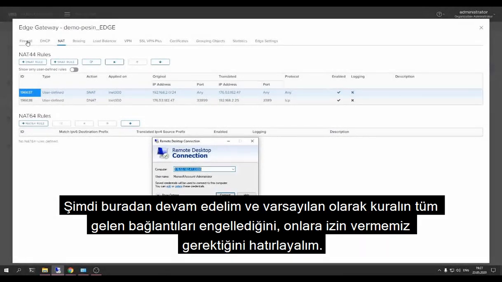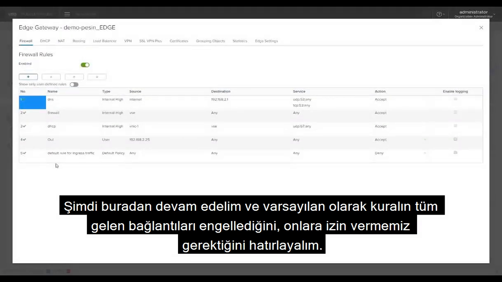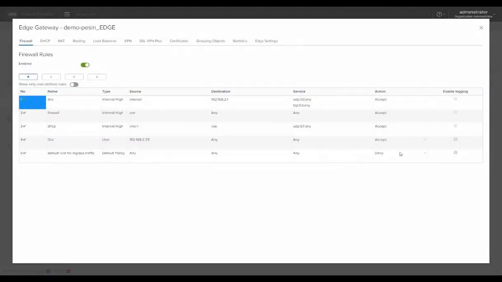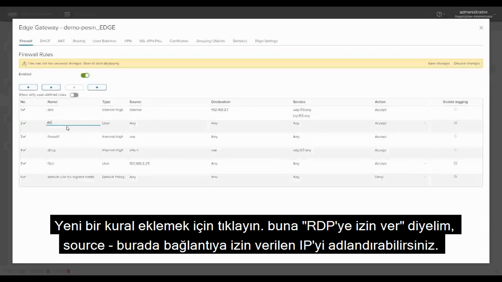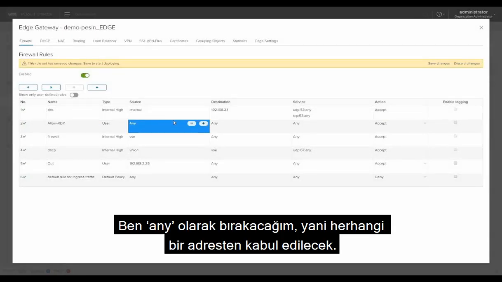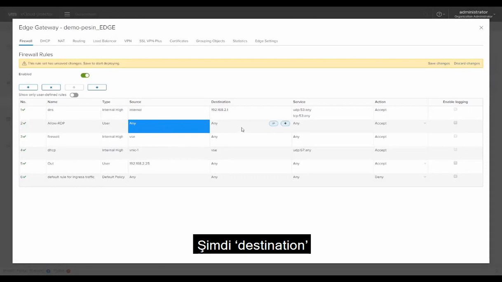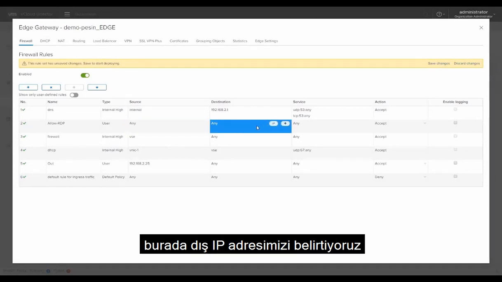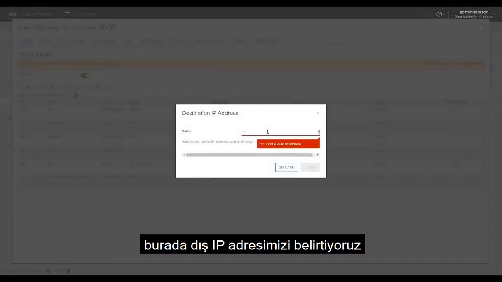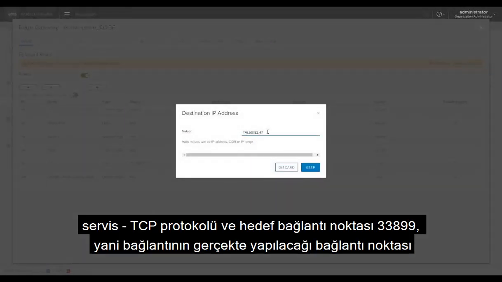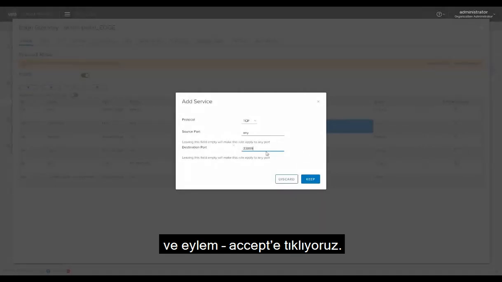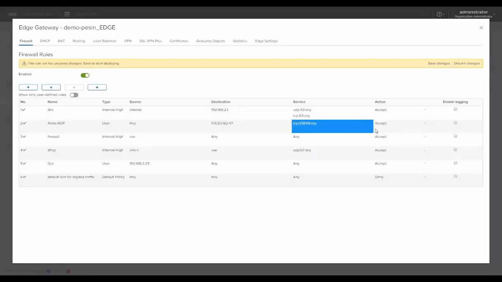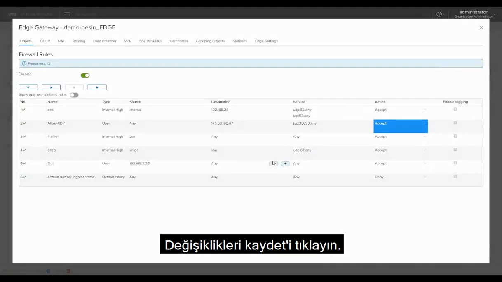Let us now go here and remember that by default the rule blocks all incoming connections, and now we need to allow them. Click on Add a new rule, and let's call it Allow RDP. Here you can name the IPs from which you allow the connection. I will leave it at any, which means that it will be accepted from any address. Destination. Here we set our external IP address, service TCP, and destination port 33899, meaning the port to which the connection will actually be made. Action Accept. Click Save Changes. Check.